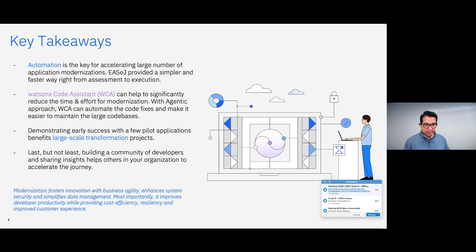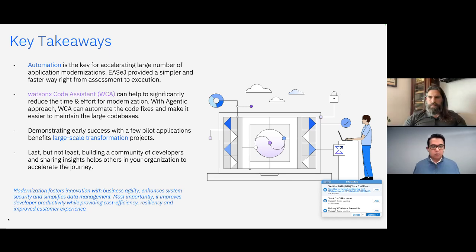So my last sentence here, which I'm just going to read: modernization fosters innovation with business agility, enhances your system security, simplifies your data management, and improves developer productivity.